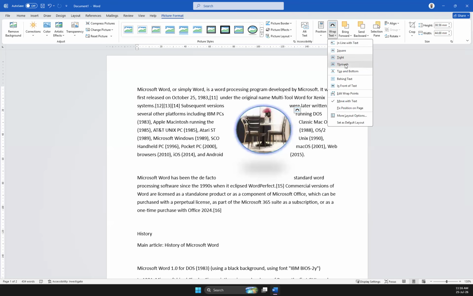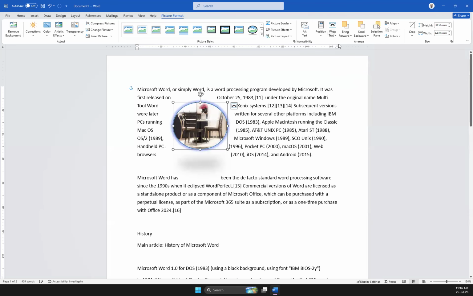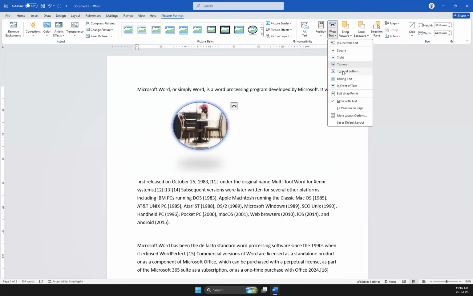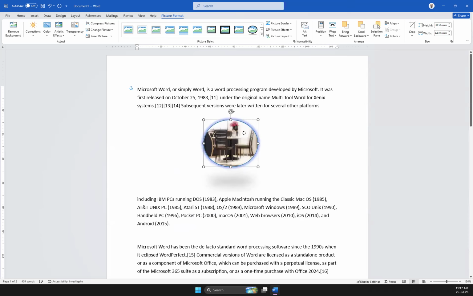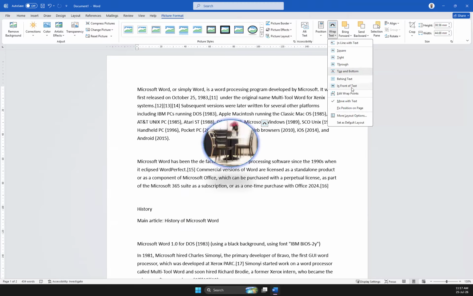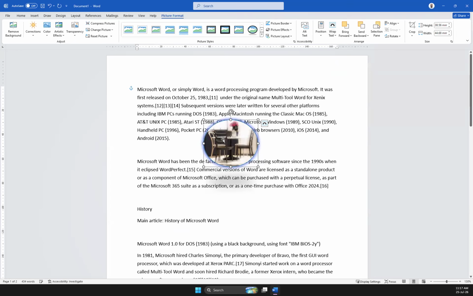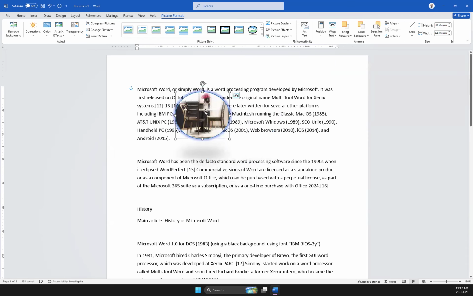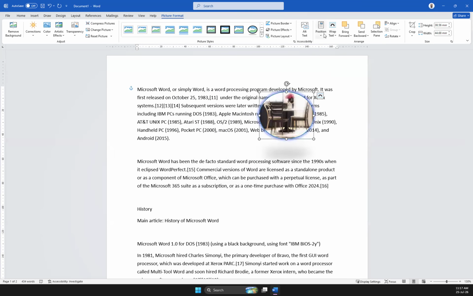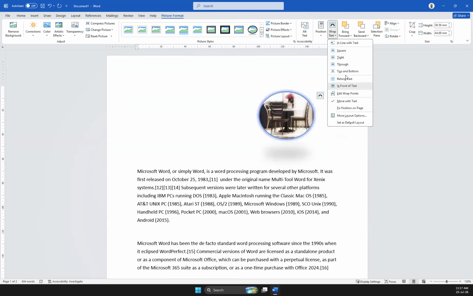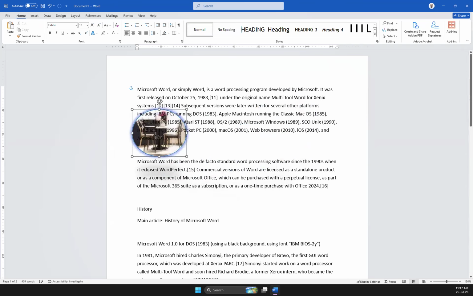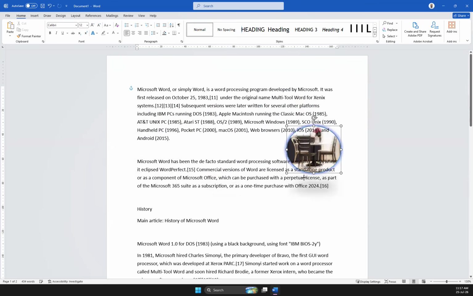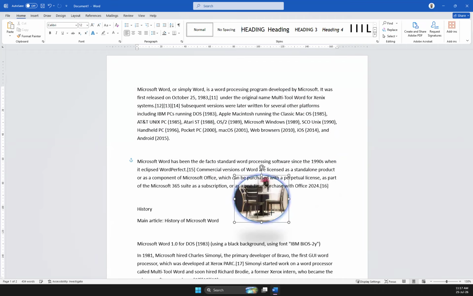Wrap text, or if you want, you can apply through text. Or you can select top and bottom. Then it will take the entire space, and you have the text at the top and bottom. Then you can see in front of text. You can put the image in front of the text, but now the text is not visible. If you want, you can select behind text. Now you can move the image everywhere, wherever you want. Now it is behind the text.